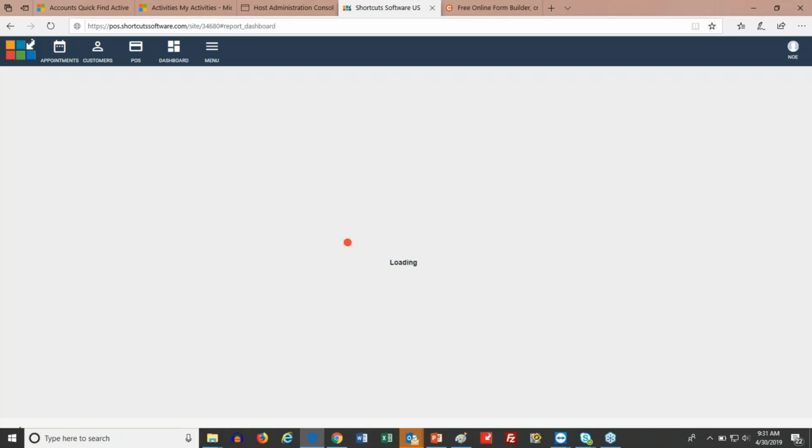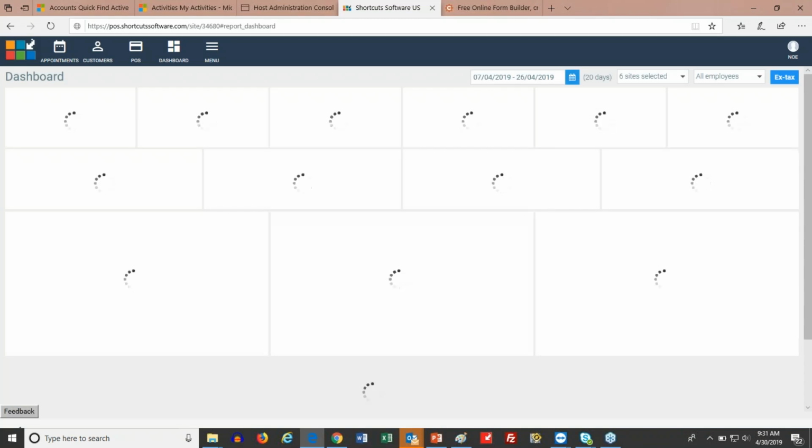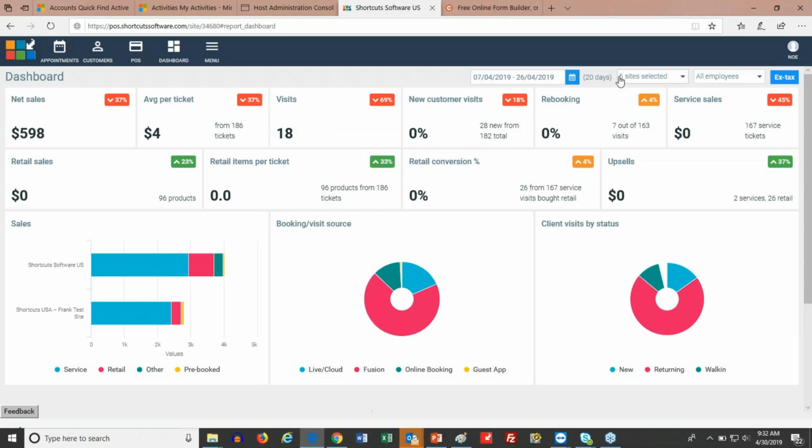The dashboard we had seen a little bit earlier. This is sort of a snapshot of all of the locations I want to select, whether it's one location or a dozen locations. What are their averages? What are their totals?